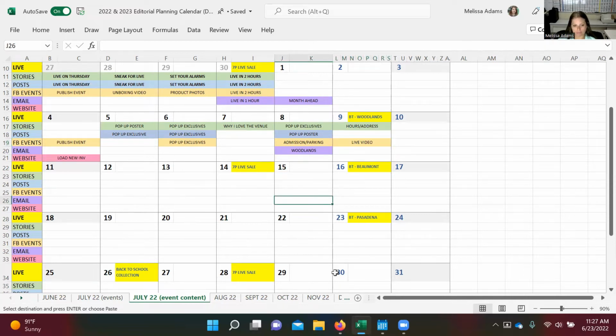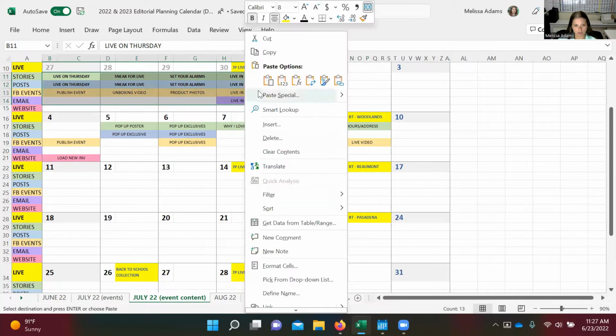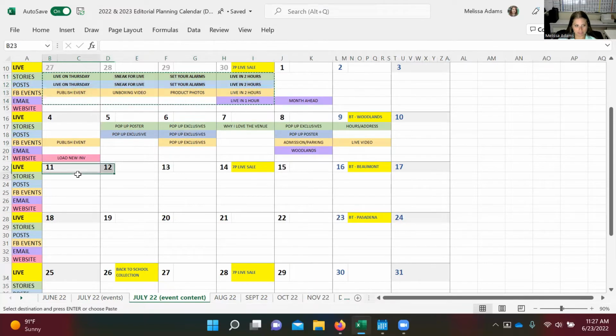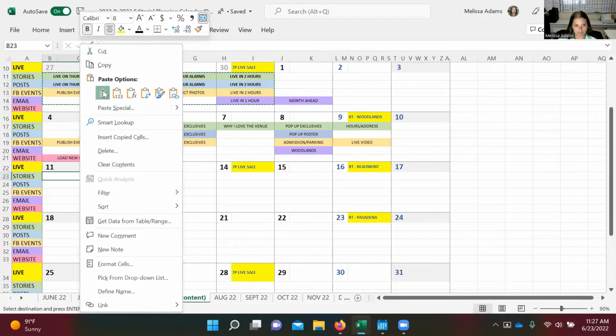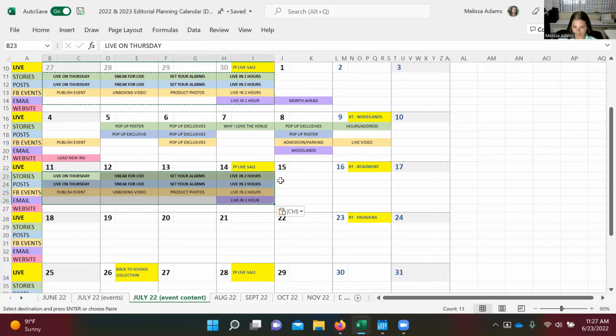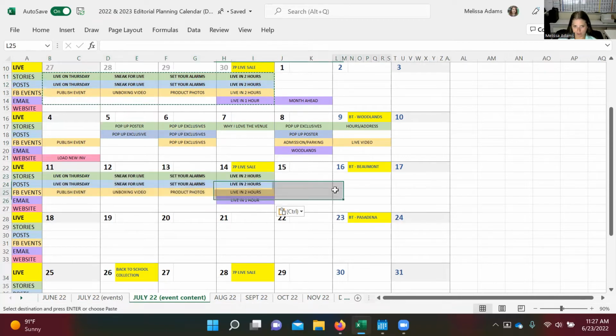So now I'm going to go through and fill out the rest of the calendar with you. So working smarter, not harder. We have a live event and we have a pop-up, and we already have 2 campaigns for that. So what I'm going to do is just highlight what I've already done, copy it, come down here and paste it. So now I have my live campaign already done.